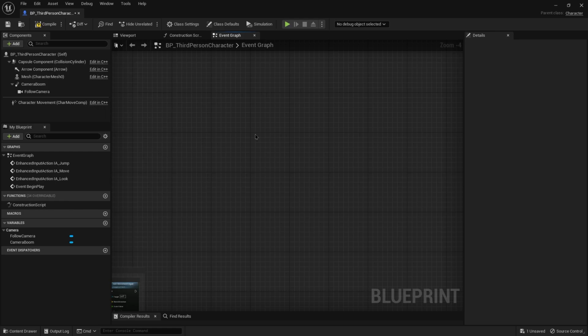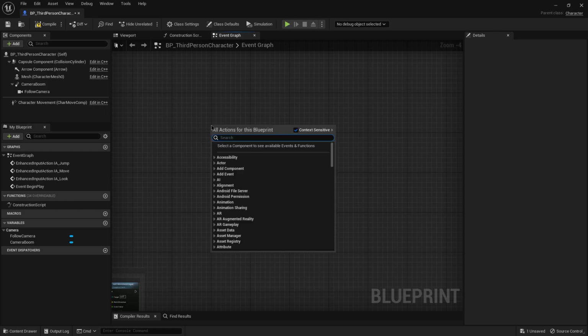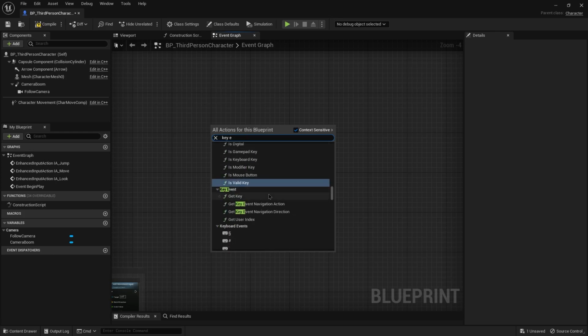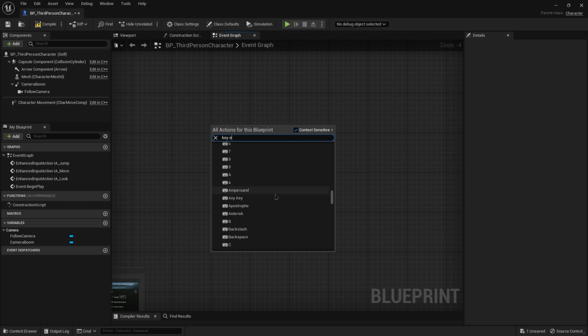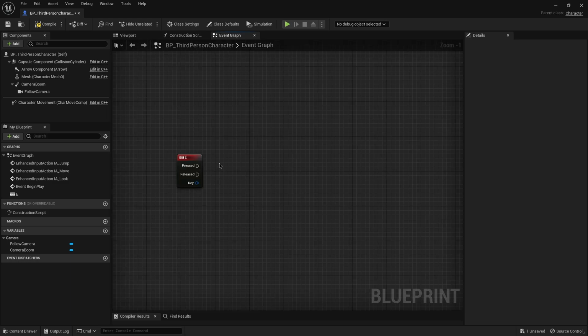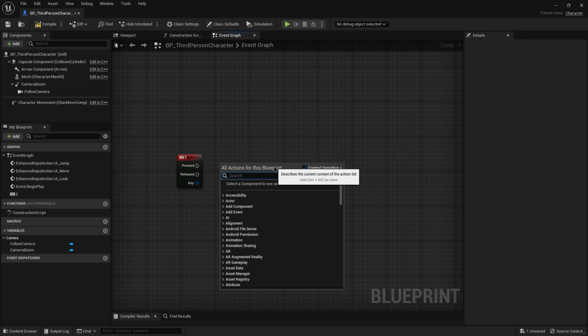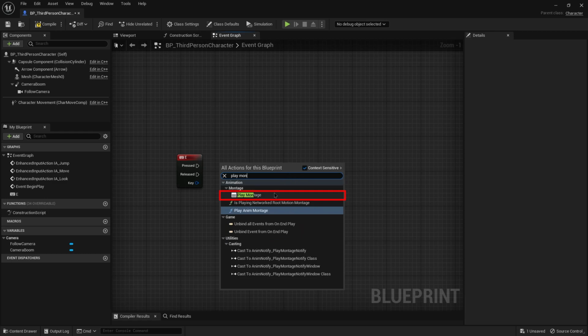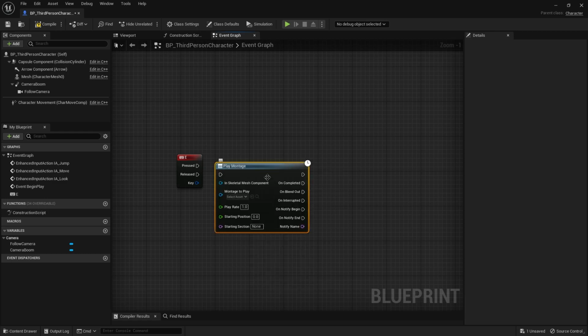To find the command for this, right-click in the empty space of the graph. In the new window, let's search for key E. If we look to the bottom of this search, we'll find the keyboard events category. Searching through this category will present us with the E key. Now that we have a reference to our E key, let's find the animation. Right-click into the event graph again, and search for Play Montage. The Play Montage node we're looking for will be found under the Montage tab.